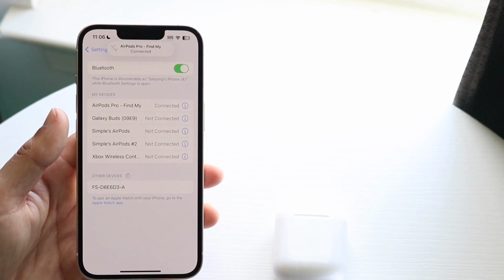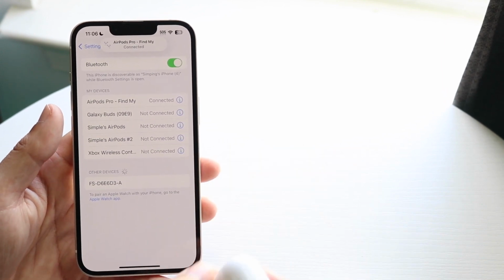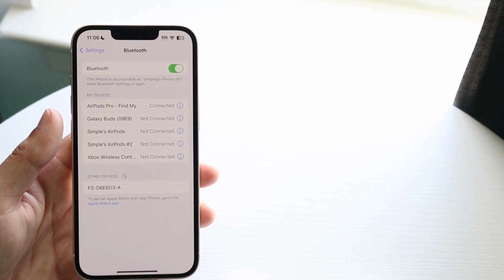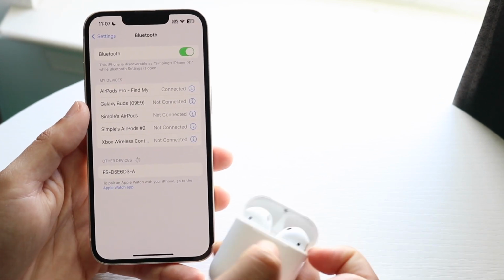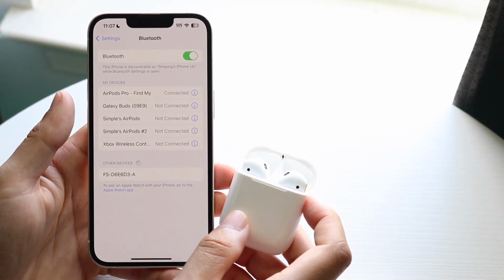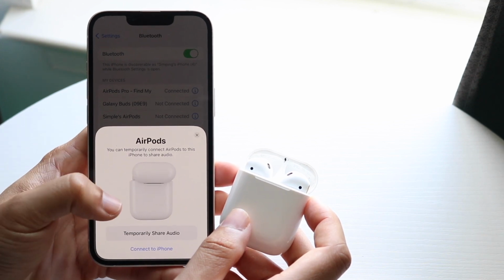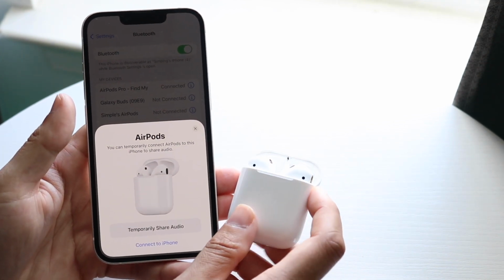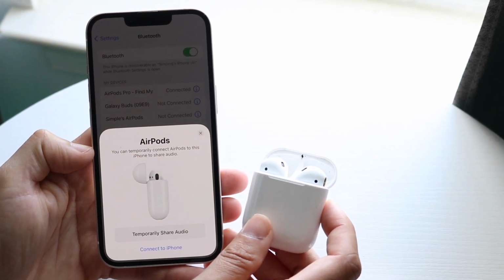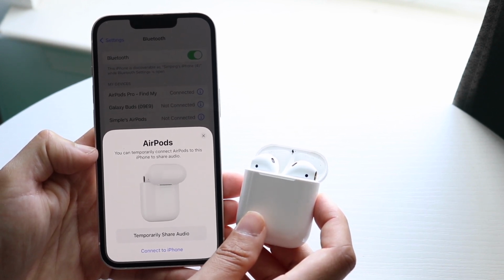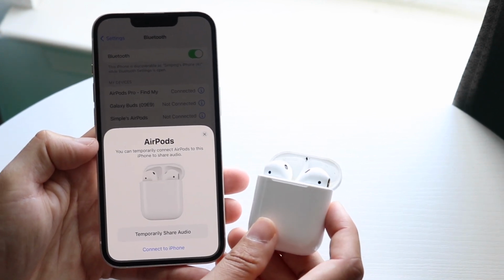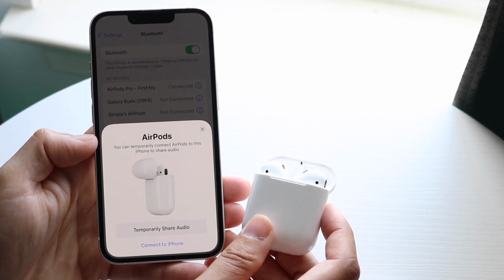But then we want to make sure the other AirPods are connected to our specific iPhone as well. So from here, if I open up these specific AirPods, they should hopefully come up, as you can see, they're not mine. But while we're playing a song, it says you can temporarily connect AirPods to this iPhone to share audio. So this is our audio sharing capability within our AirPods.